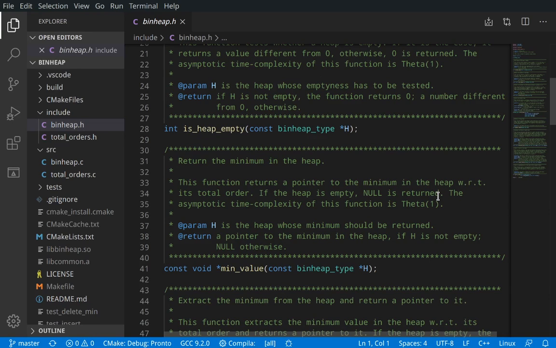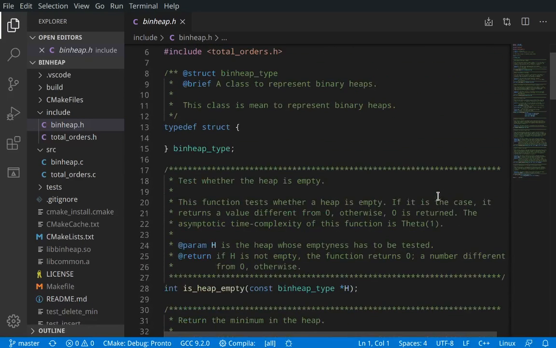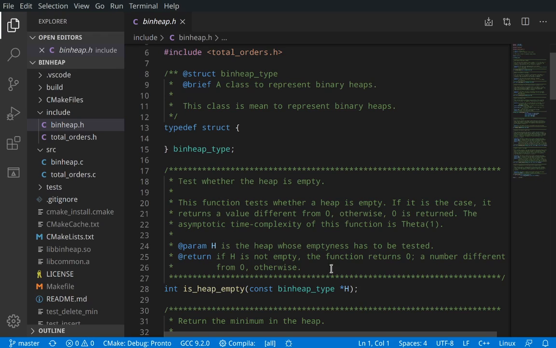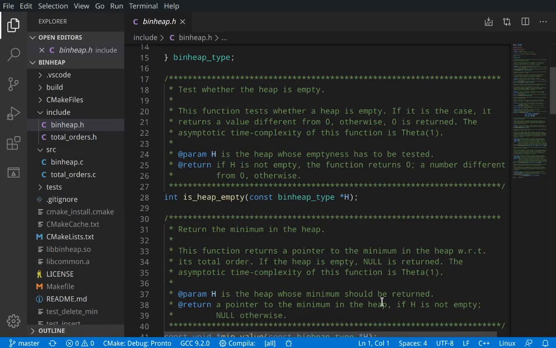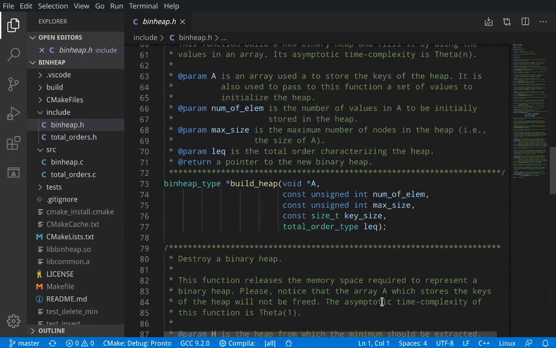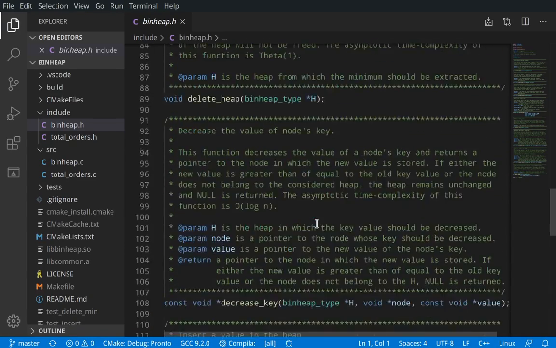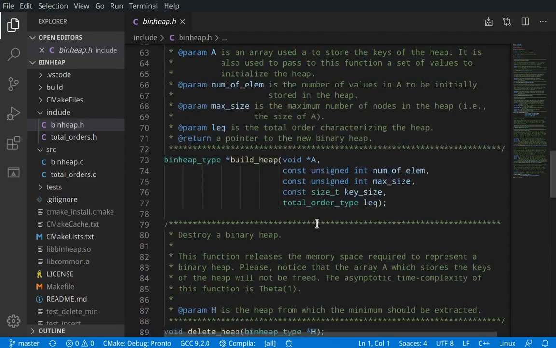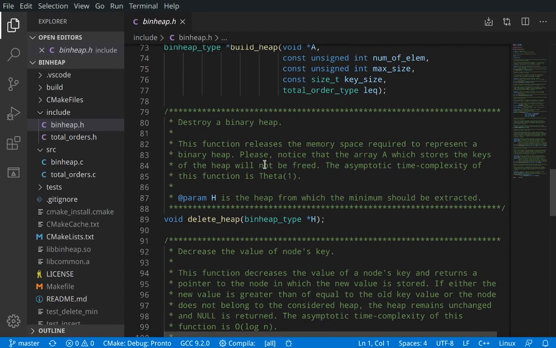So the meaning of the parameters and the semantics of the functions we are going to implement should be clear. Okay. So for instance, if I want to know what's going on with build heap, it's easy, but let's say delete heap, I simply have to read the comment above it.